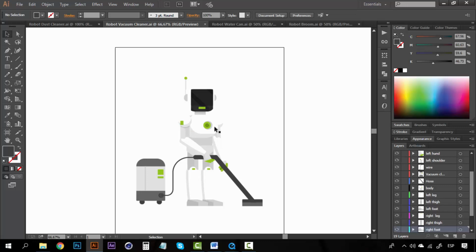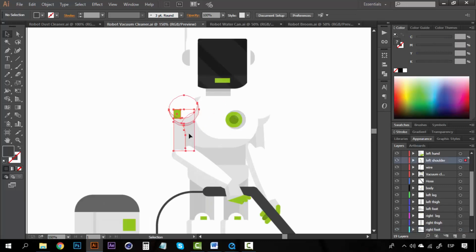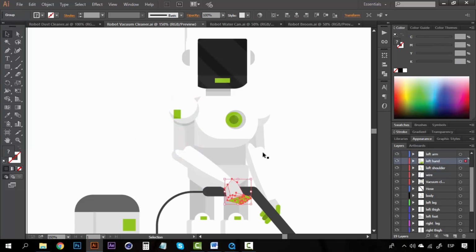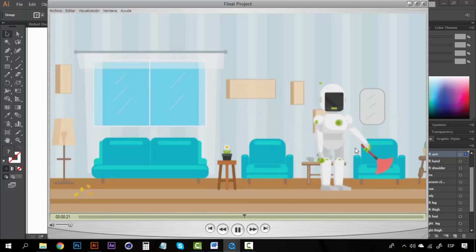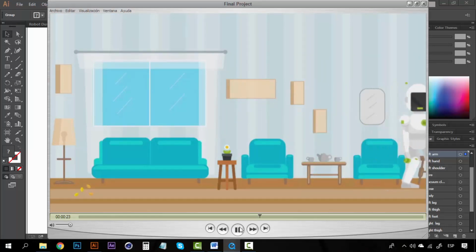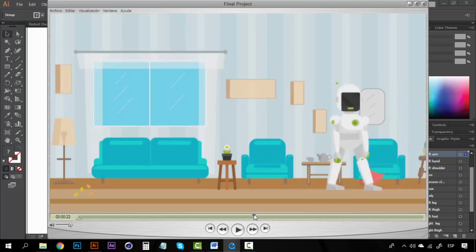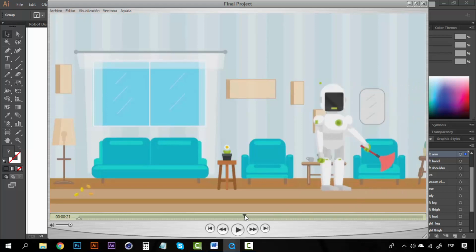And the same applies for the arm. You can see that for the arm, we have the shoulder, we have the arm, and we have the hand, because we need this movement here, something like this. Let's take a look at how it looks on the video. You can see how the arm moves and it looks like a real robot. So that's really important. So that's what we're going to be creating.